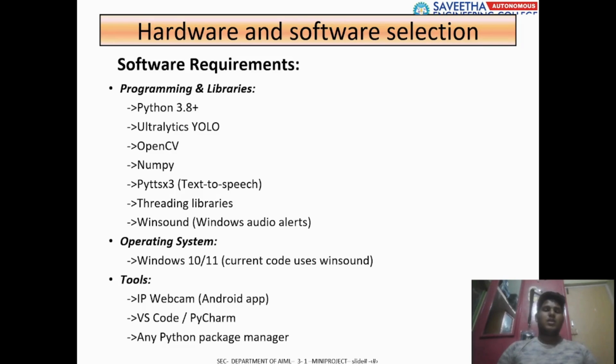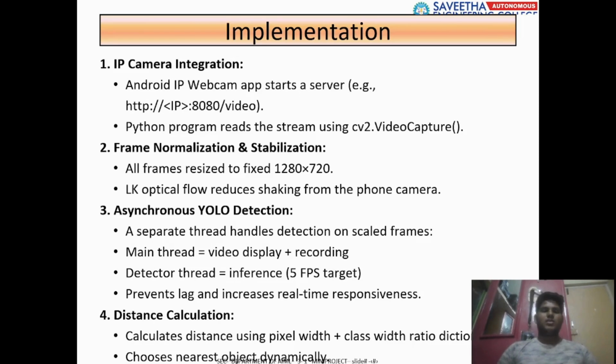The software requirement is Python, Ultralytics, that is the YOLO model, and OpenCV for video capturing, NumPy for the distance estimation, and PyTTSX3 for text to speech conversion, threading for multitasking, and WinSound for Windows sound alerts like a buzzer or a beep sound. The operating system can be Windows 10, 11 or later. The tool we are using is IP Webcam, the app where we connect a video through IP, and we have coded this in VS Code, where any Python package can be managed.